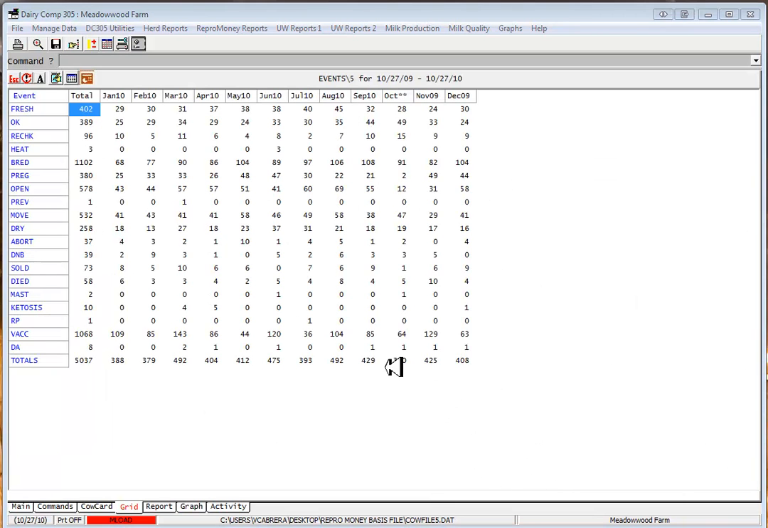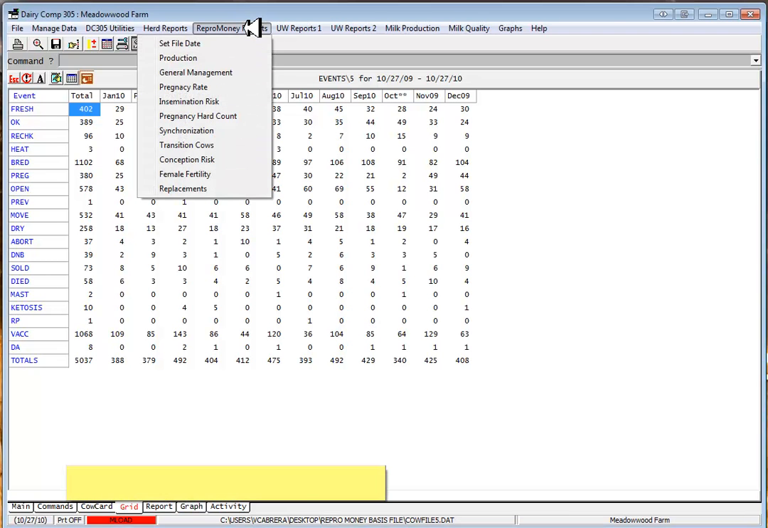In the menu bar, you'll find the Repro Money Reports tab. Click on it and you'll see this pull-down menu with 10 sections that correspond to the same 10 sections of the questionnaire. You will be selecting one section at a time, and from the tables displayed, you will find the information needed to complete the questionnaire.